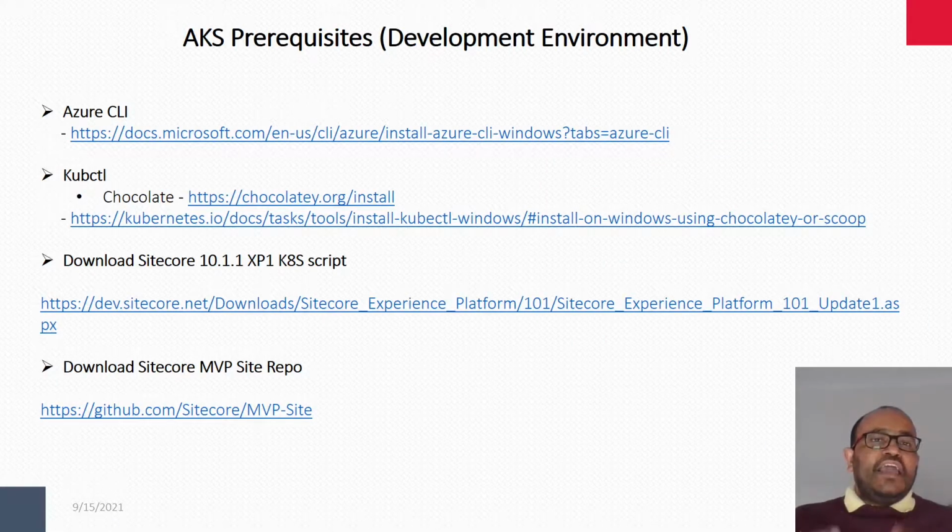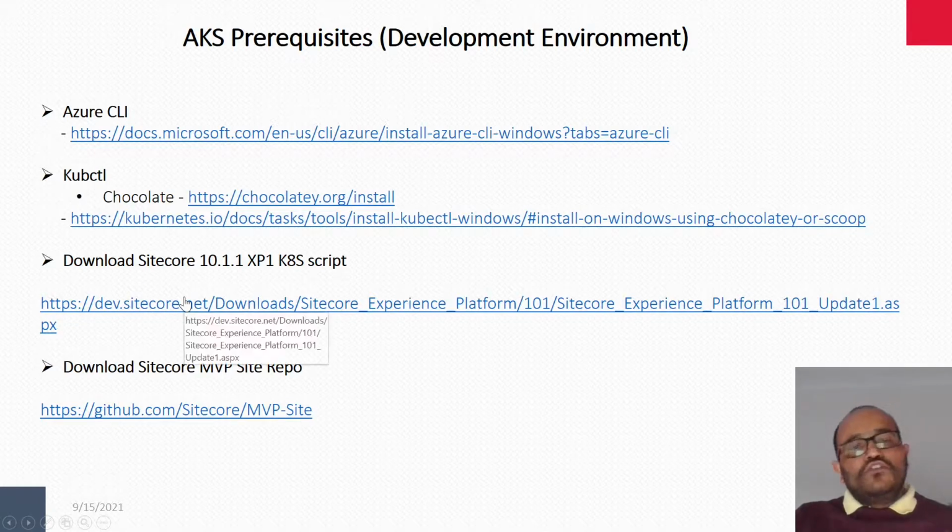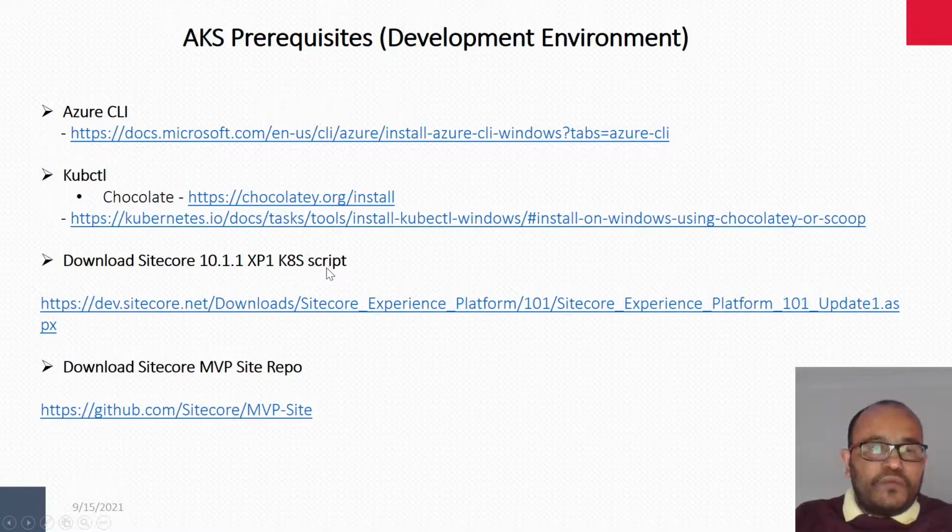So now these are the AKS prerequisites. If I want to deploy from the local environment, you need to install the Azure CLI and kubectl, and we need to download the K8s scripts from Sitecore. I am also downloading the MVP site repo. I will show why I am downloading this one.